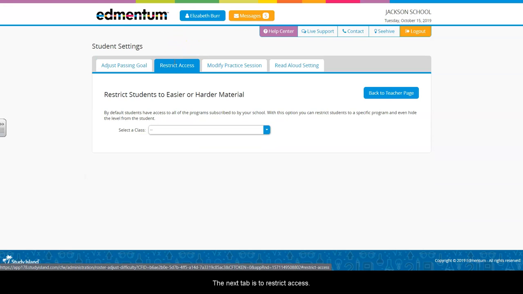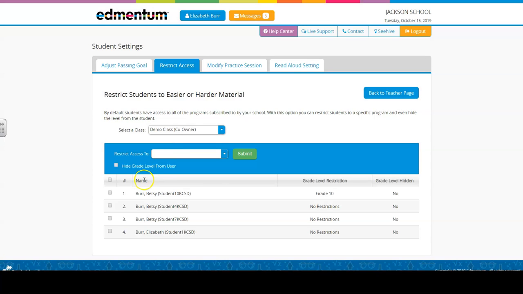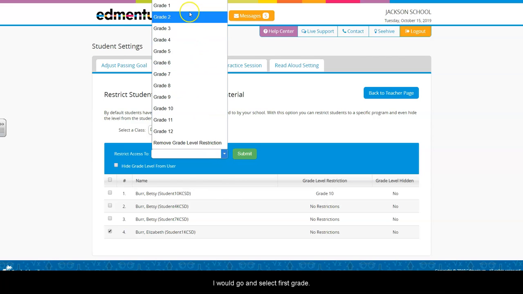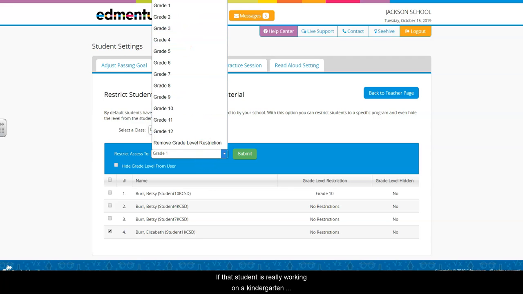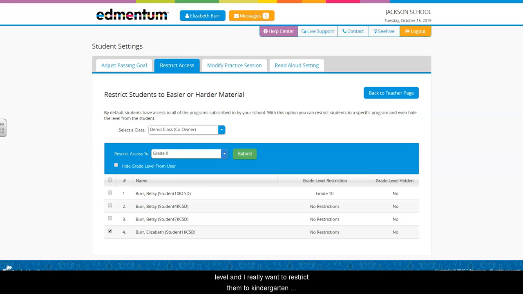The next tab is to restrict access. To restrict access for students, you would select your class, and then you would select the student in which you would like to restrict access. So if I have a 1st grader and I only want them to have access to 1st grade content, then I would go and select 1st grade. If that student is really working on a kindergarten level and I really want to restrict them to kindergarten access, then I would choose kindergarten.